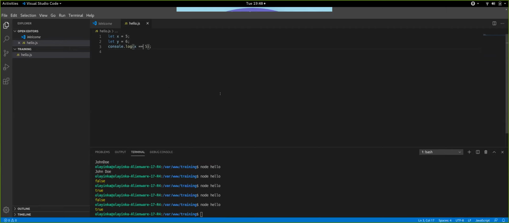Now, is X greater than 5? No. So that's false. Is X less than 5? No. Now, is X less than or equal to 5? Yes. True.